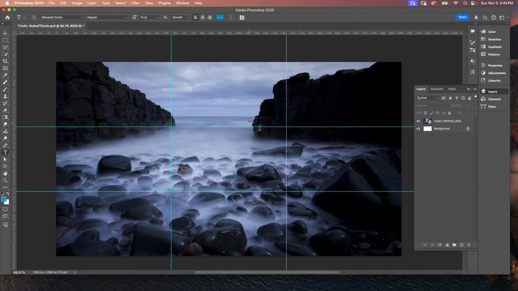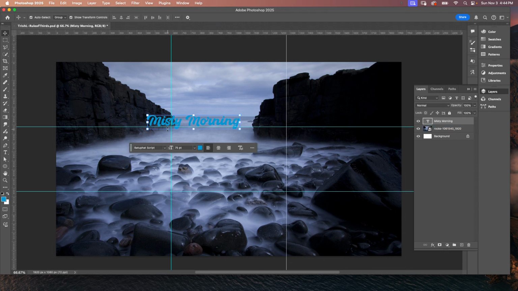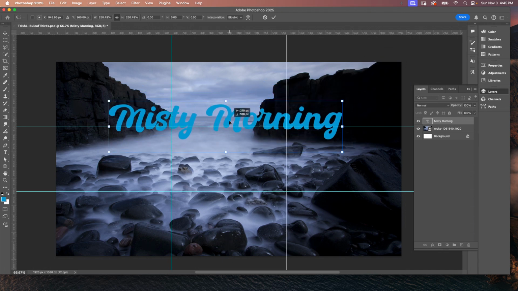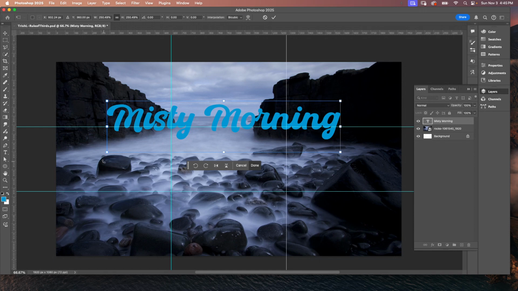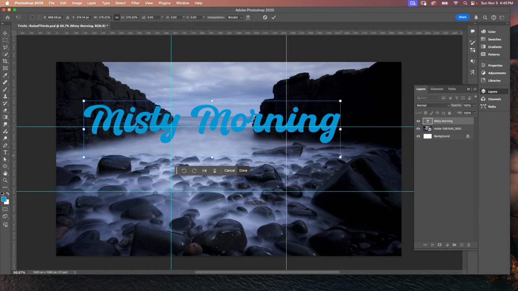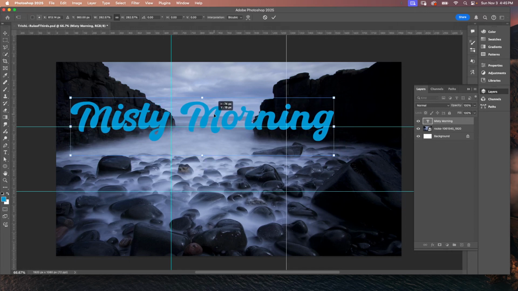So I've got my rule of thirds laid out for me, and I'm going to type Misty Morning, M-O-R-N-I-N-G. And I'm going to make this a little bit bigger. Right? And I'm going to probably just hang it out directly on this line to create some sense of tension and interest. If I want to, I can even pull it over a little bit.